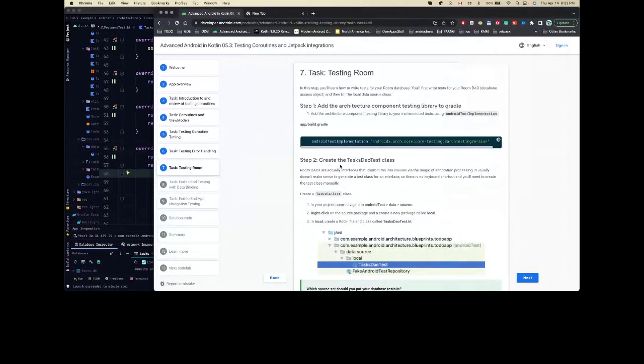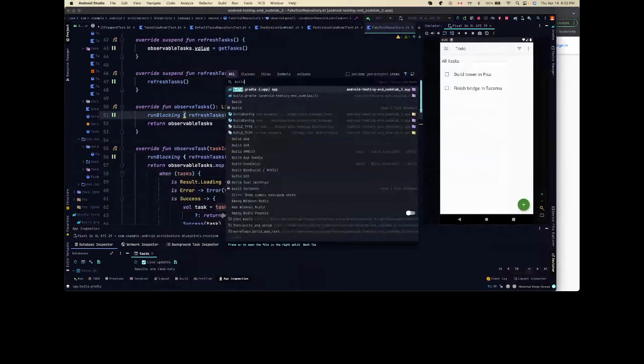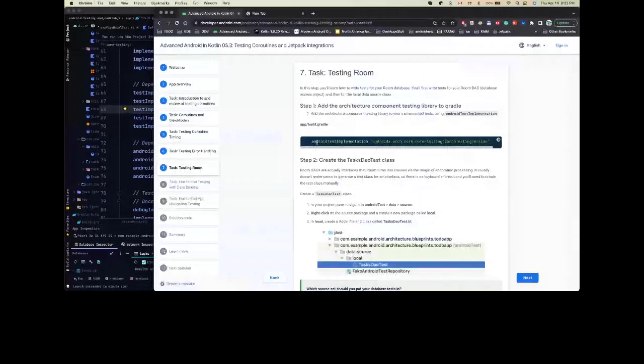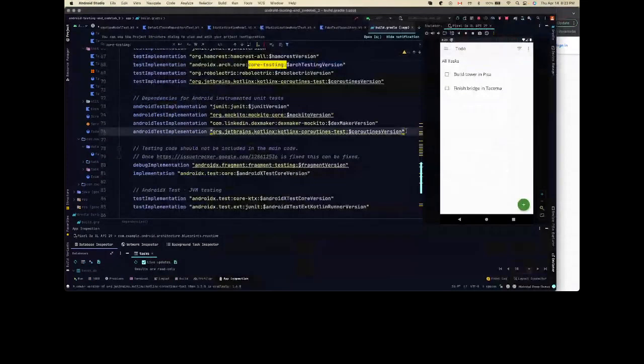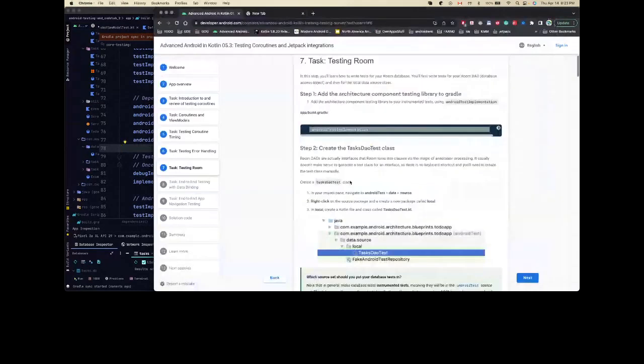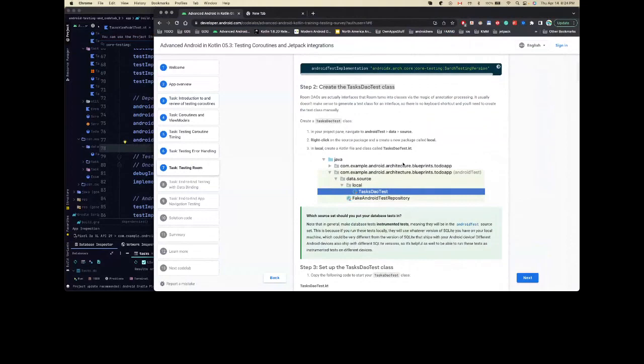But we're going to do the testing. They want us to add the architecture component testing library to your instrumented test using this. So they want us to add the core testing library. Let me check if it's not there. Okay, so yeah, if you downloaded the code, it's already there. I think it should be, but they want it for Android. Now we need it for Android tests because we want to test the Room database. So let's add that dependency here, and you need to sync your project. Let's hit sync and create the tasks DAO test class.